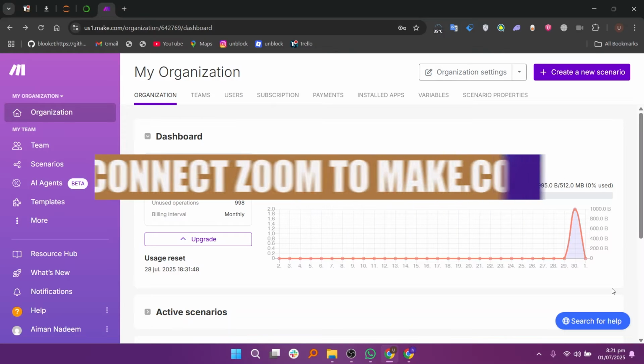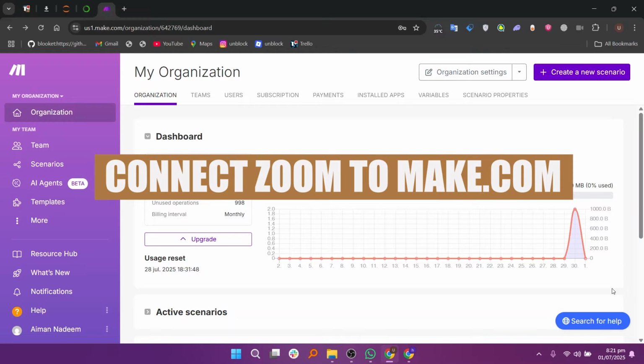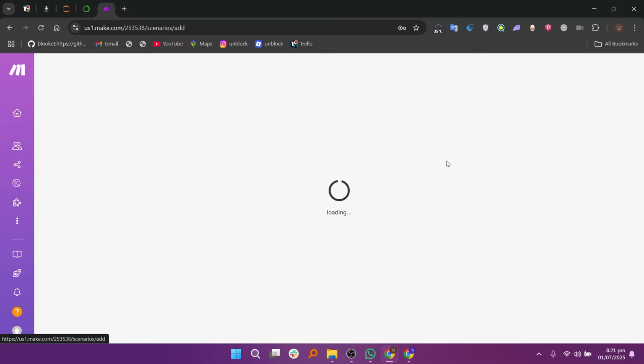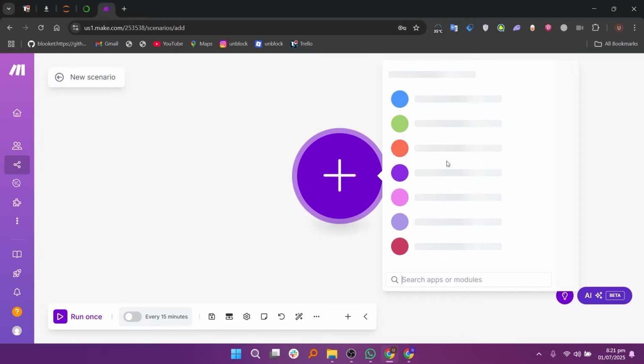Hey everyone, in this video we will see how to connect Zoom to Make.com. First, go to the Make.com website and make sure you log into your account. Now click on Create a new scenario to begin setting up your automation.